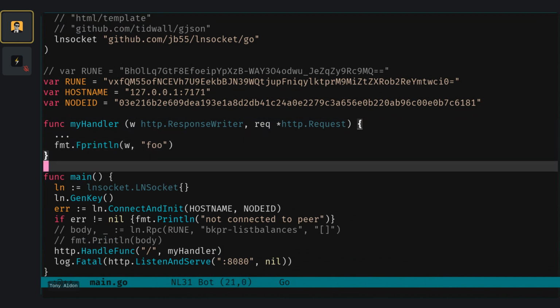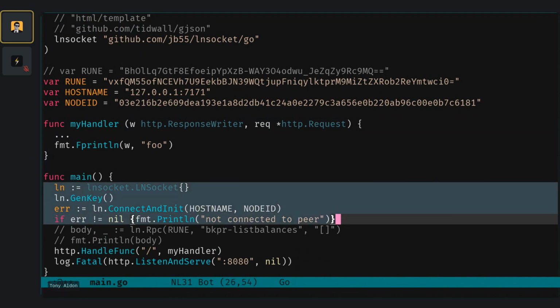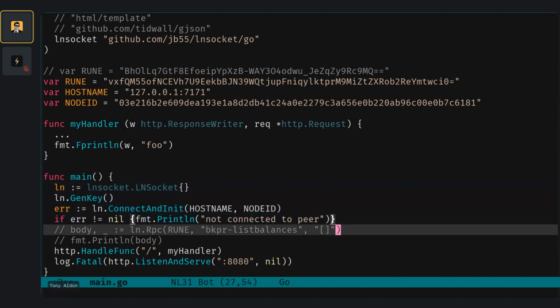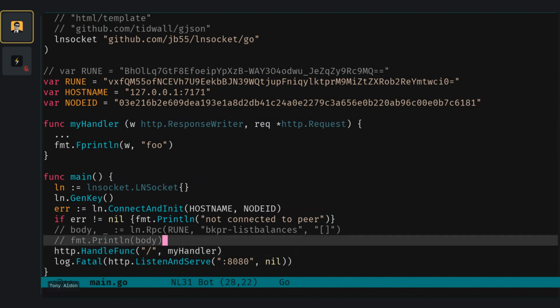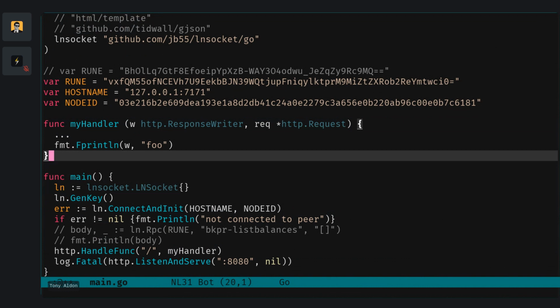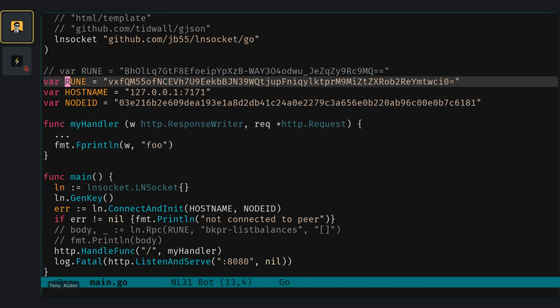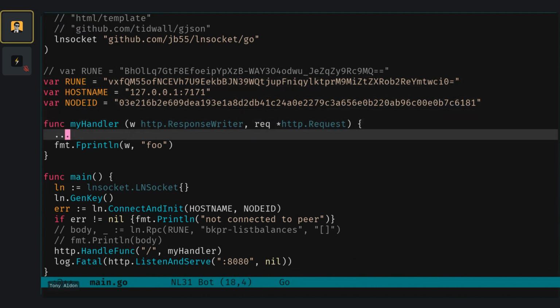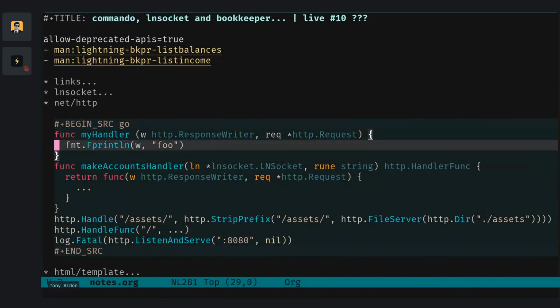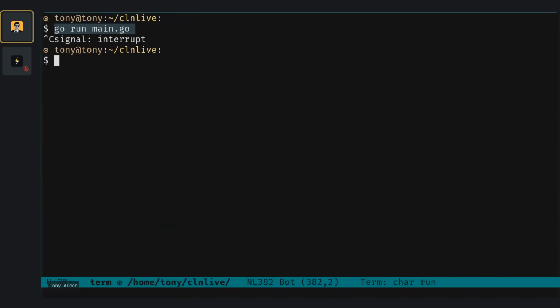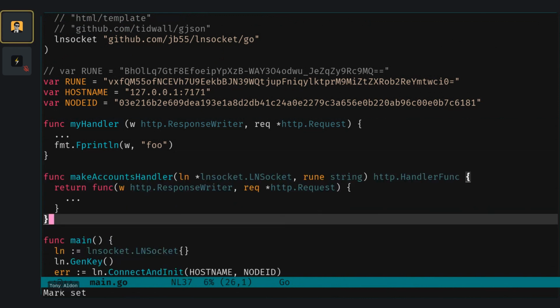So at the beginning, we're still going to connect. We are going to connect in the main, but in that one, we want to pass the lnsocket and the rune. As I'm seeing, the rune is global, so we will not have to do it, but anyway, let's do it. To do that, we are going to write a closure, which is just a way to say that.